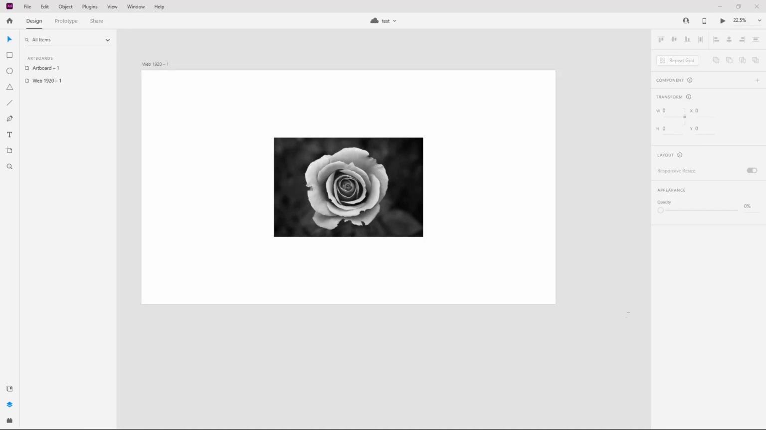In today's video, I'm going to teach you how to mask an image using a shape. This technique is incredibly useful for creating visually appealing designs and can be applied to both simple and complex graphics. Let's dive in and walk through this process step by step.